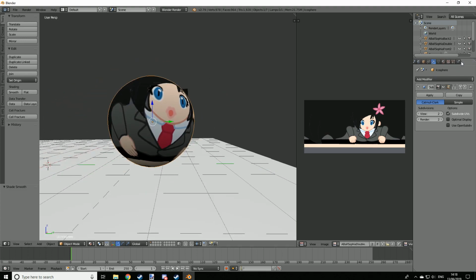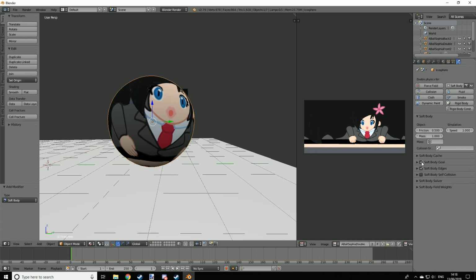And to give it collision, you want to go to the Physics tab and enable Soft Body. Make sure you remove the Soft Body Goal and enable Soft Body Self Collision. Open up the soft body edges and mess around with the pull and push until you get something you wish.